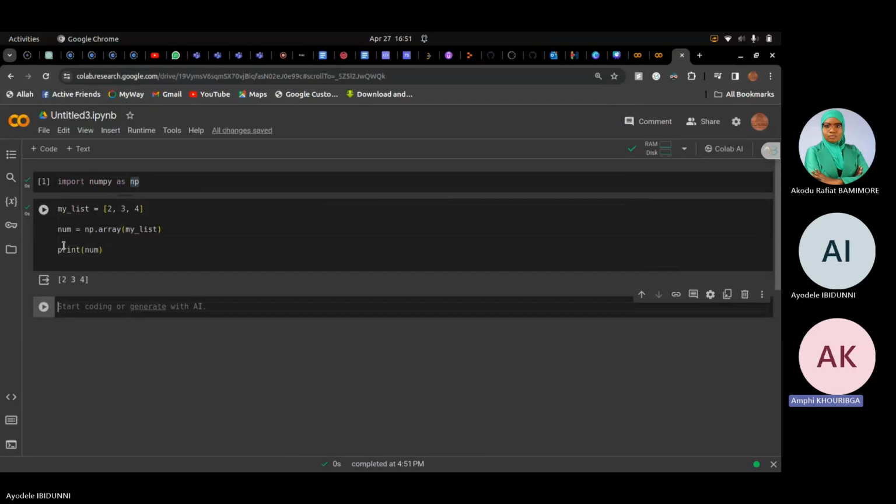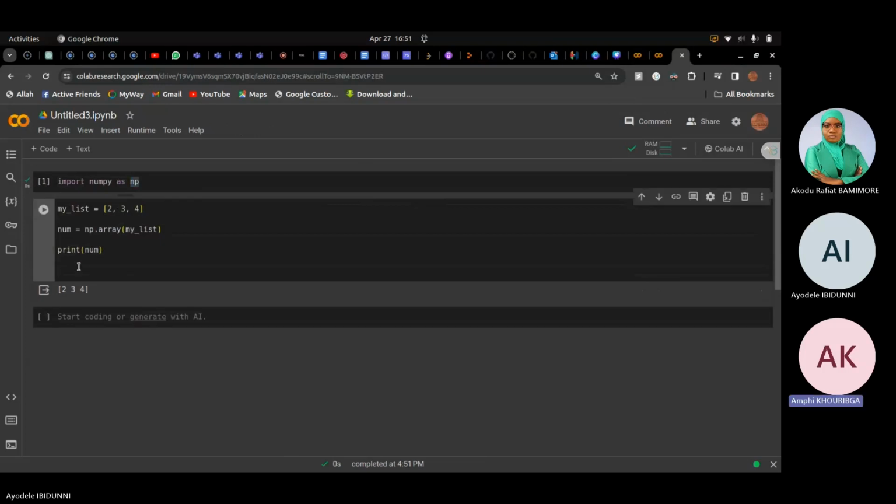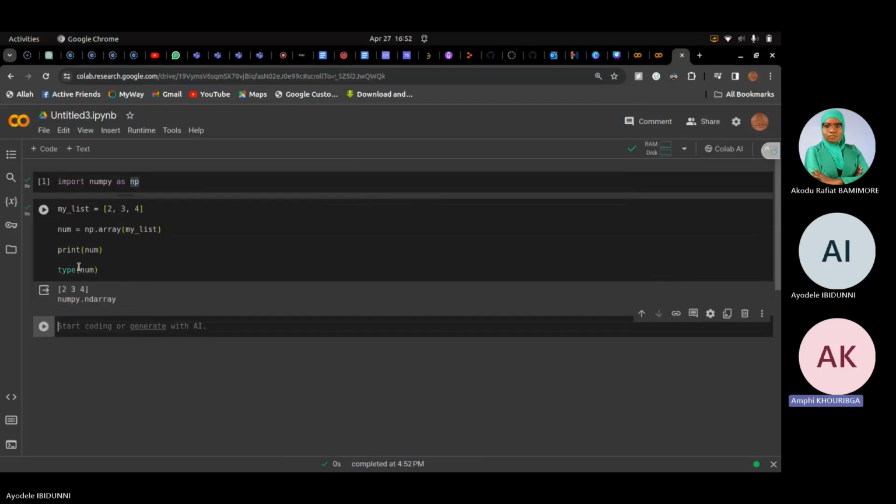Let's see. I don't think it's printing the way I want. Is it? Let me see. Check the type of num. I want to check something. Yeah, it's a NumPy array. So, in short, I have created a NumPy array with this structure. And that's the first implementation.